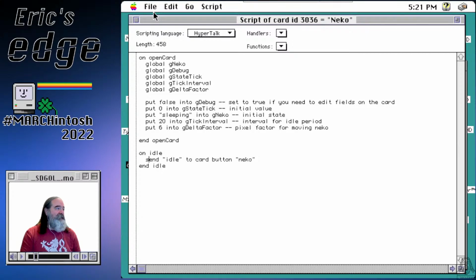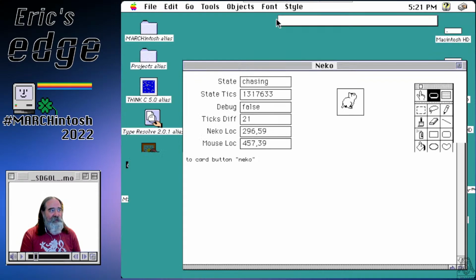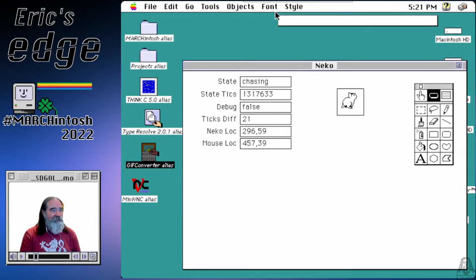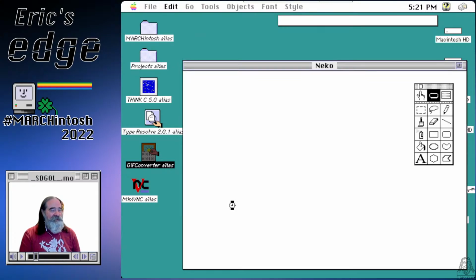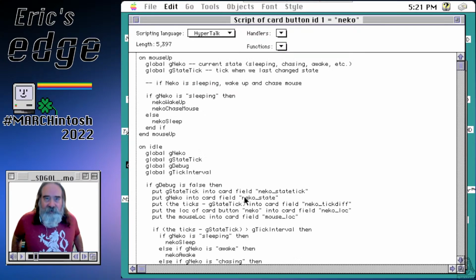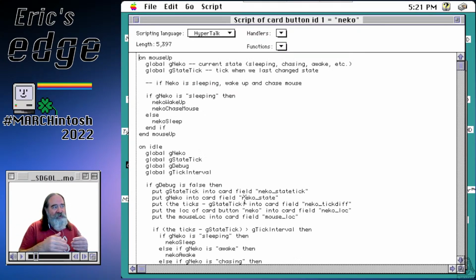So let's get out of here. There's not much going on here. And let's actually go to the button. So I've got the button tool right now. Double click on the button. Go to the script. So HyperCard's a little bit object oriented. You have scripts where you can add functions and events to a button or a field or something, so it's object oriented.